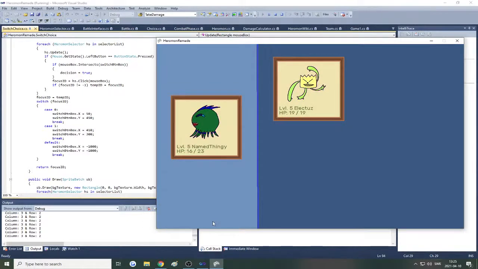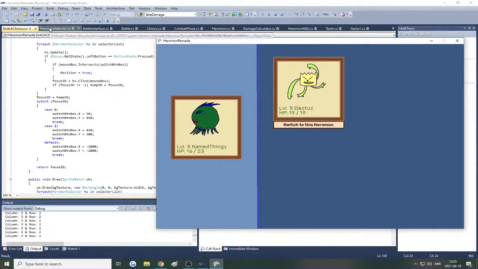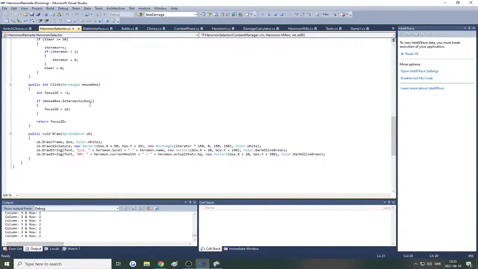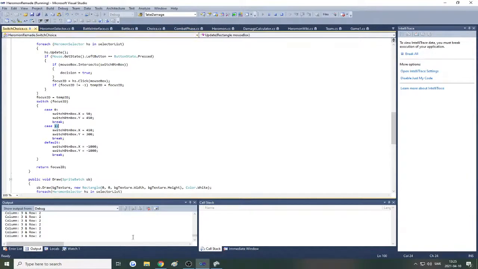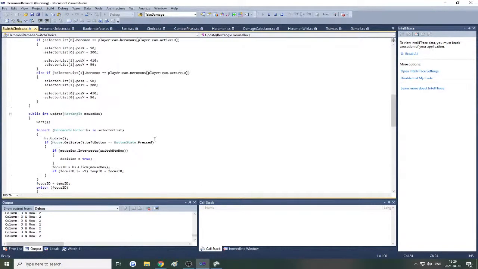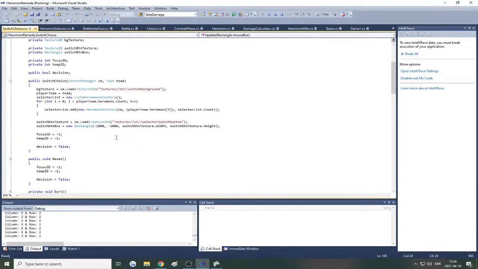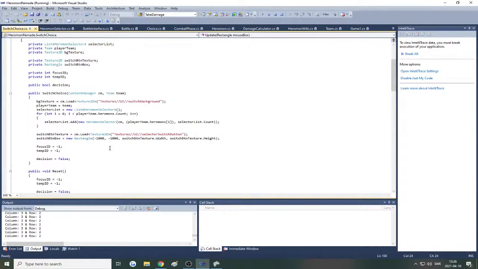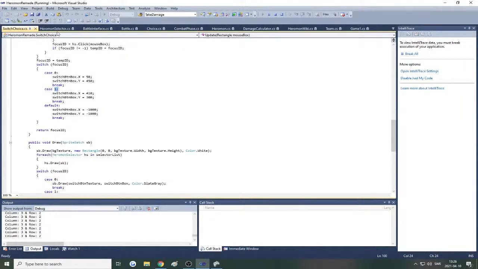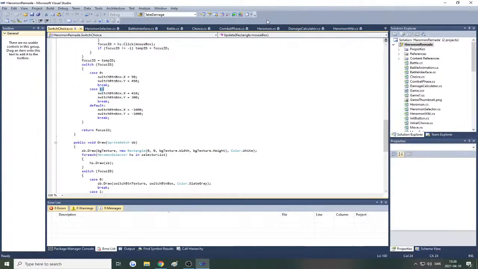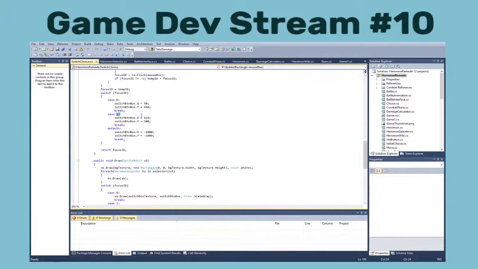If I switch now, if I click on this one, it will say that the focus ID is 1. Because the Heromon selector, this Heromon selector, has an ID of 1. Now, the question is, what determines the ID? And can we swap them? Maybe that's the solution.